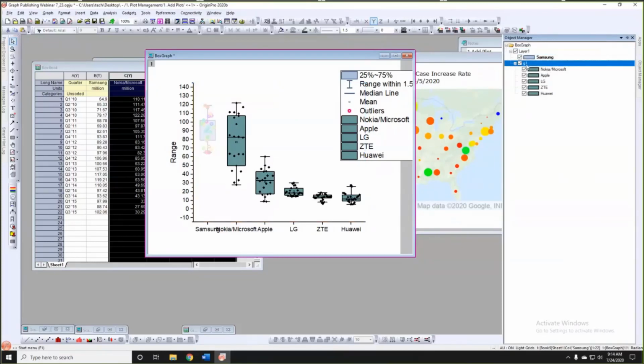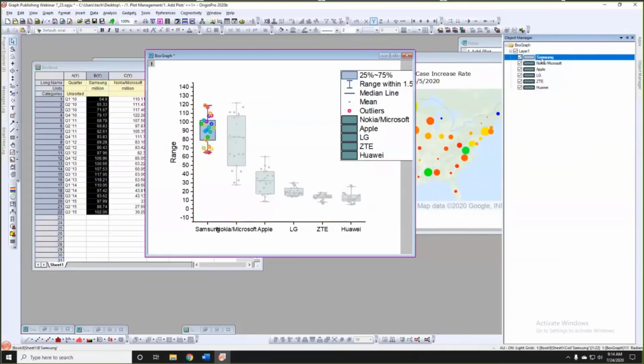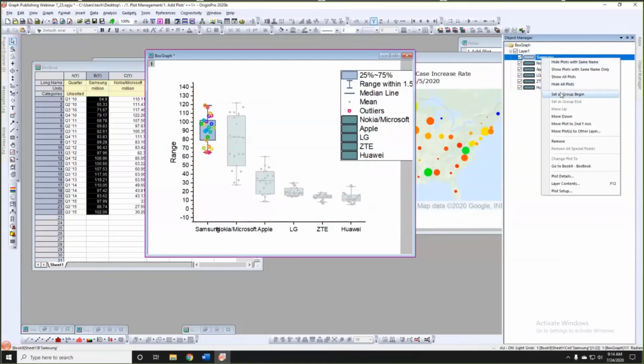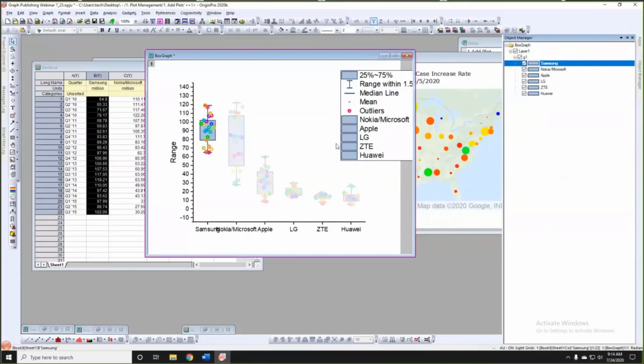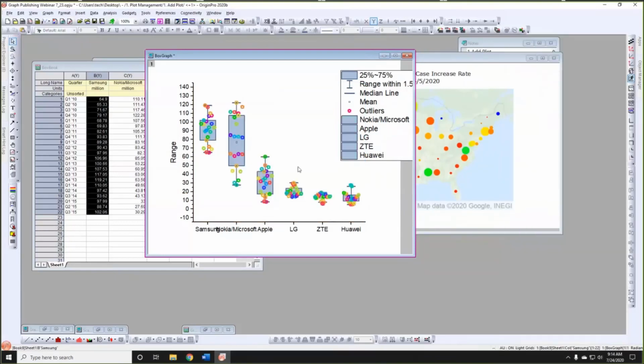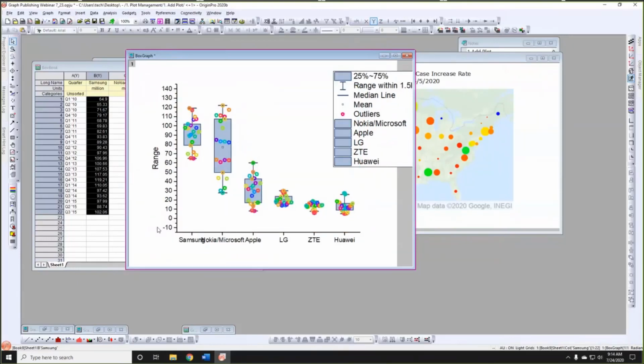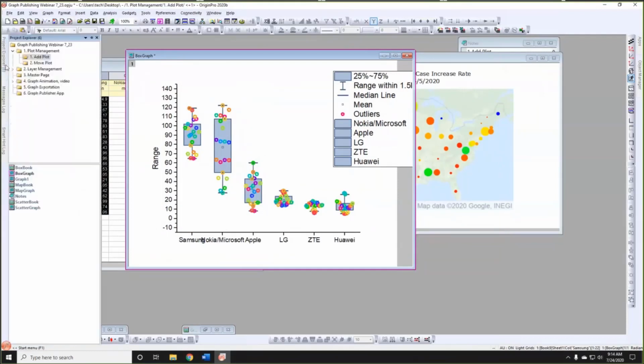So what I can do is I first ungroup all the other boxes, then I choose the first one, then I set this as a group begin. This will group all the boxes in the graph. Now the format is uniform. Let me show you the next example.